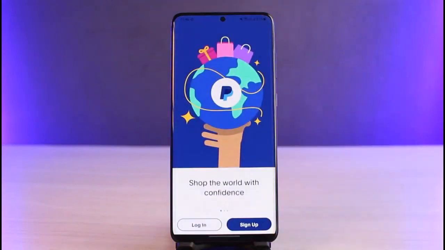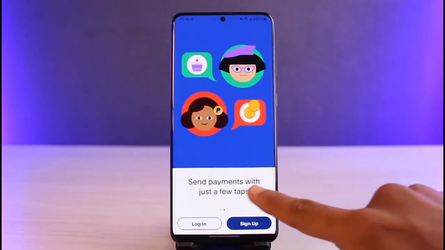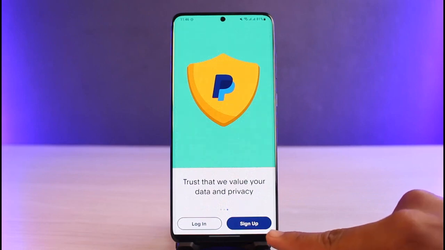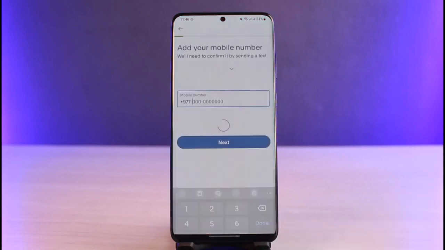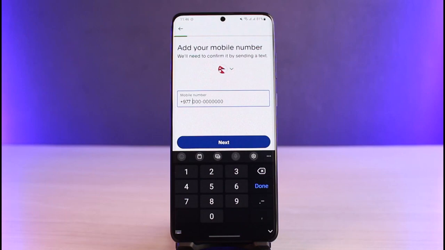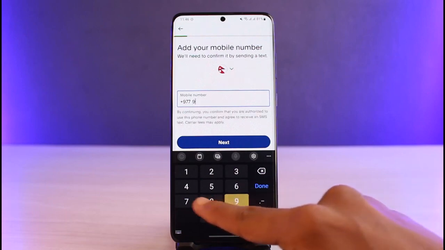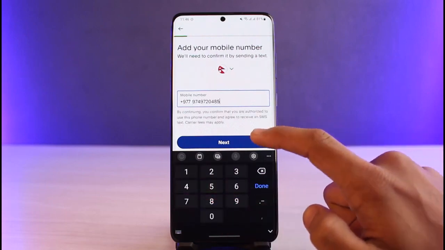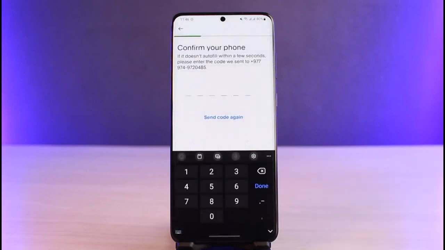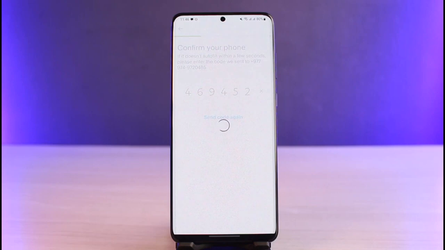Now if you already have an account, you can go ahead and log into your account by tapping on the login button from the bottom. But if not, then you can just tap on the sign up option on the bottom right corner, and it will ask me to enter my phone number and email. So let me also go ahead and do that. Once I enter my phone number, I'll just tap on the next button at the bottom. It will send a confirmation code to that specific number, so it's also going to verify the code automatically.